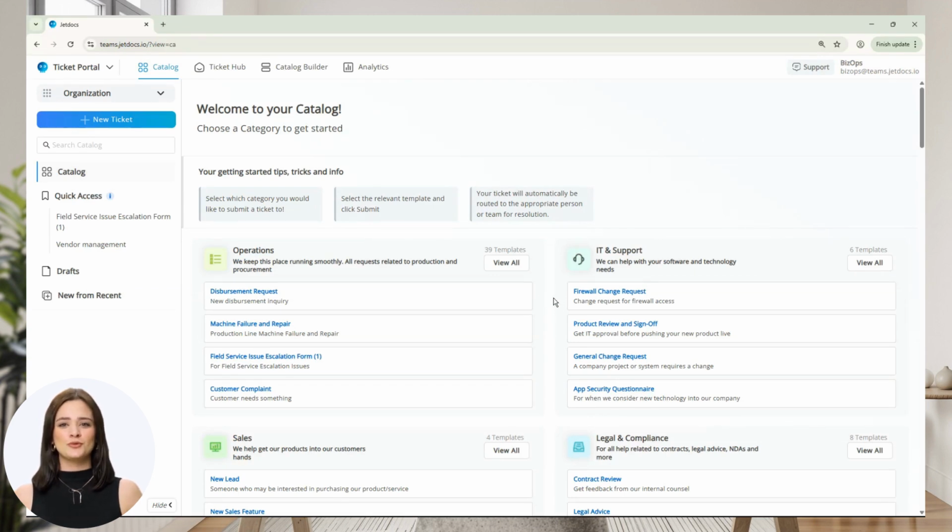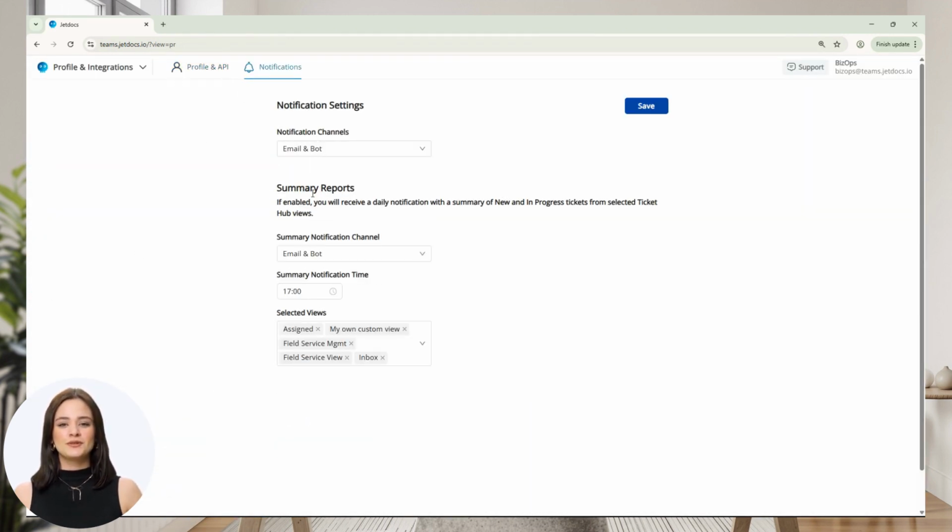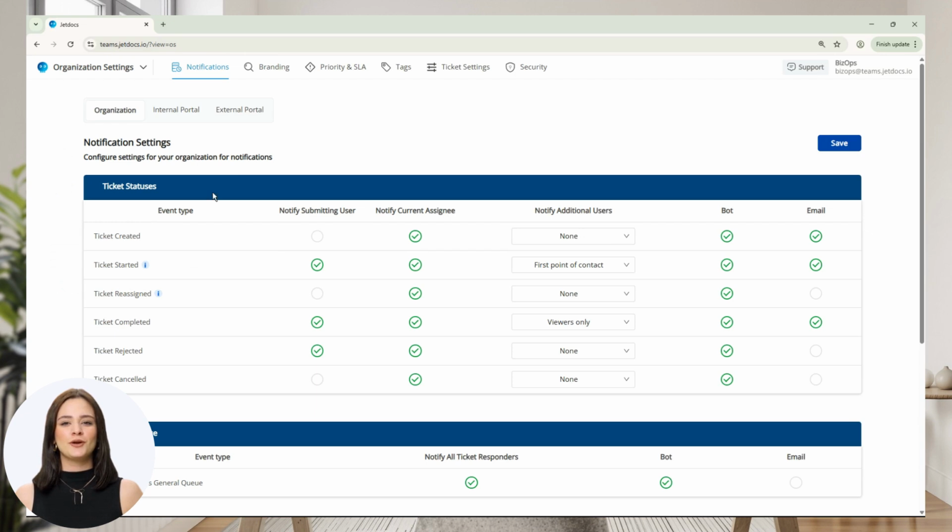In this video, we'll be doing a deep dive on notifications inside of JetDocs. Please note that we have another video that goes through summary reports, so to view more information about that, check out our other videos. The purpose of this video is to go through org-wide notifications as well as template-specific notifications.